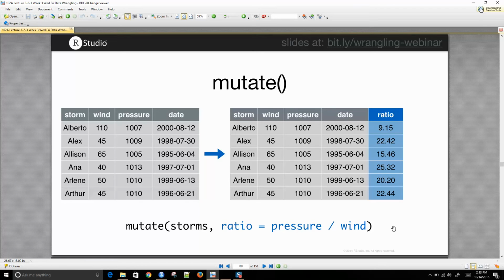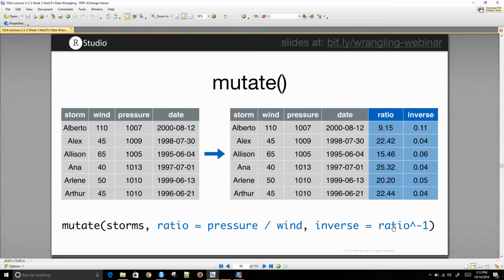And that's simple enough. A nice thing about dplyr is you can add multiple columns through mutate. You can do ratio and inverse. And if you want to create additional columns, such as inverse, you can have it reference columns that you just created. So normally in R, if you said create a new column called inverse and you said take ratio and raise it to the -1 power, R would get confused because it'd say, I don't know what ratio is because you just created it in the same thing. dplyr is smart enough to say, oh, you created this thing called ratio, and now we can use that thing and create inverse. So you can do it all in one line here.